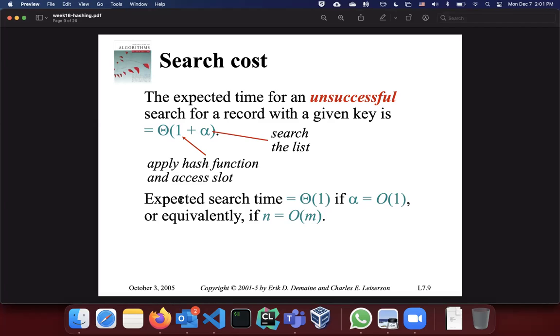This is a special case. And in fact, this is probably a desirable case in reality. If alpha is big O of 1, an upper bound of 1, and it's constant time, basically we're saying the size of the table grows proportional to the number of keys, which is probably what we want. If that is the case, which is most likely the case in reality, then the expected search time is theta of 1, constant time. So that's nice, right? That's kind of what we expect with hash tables.